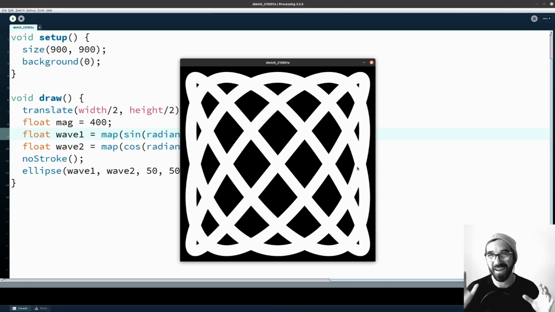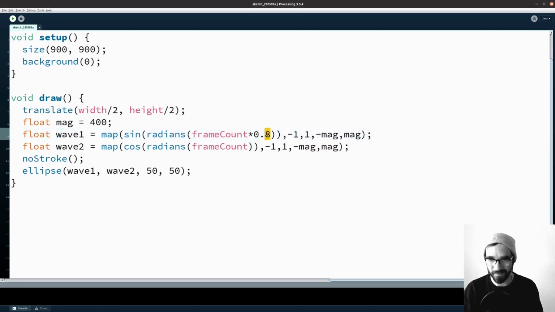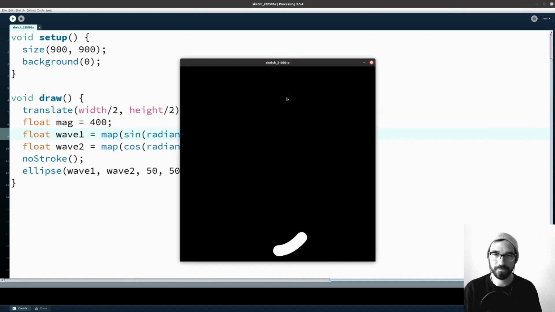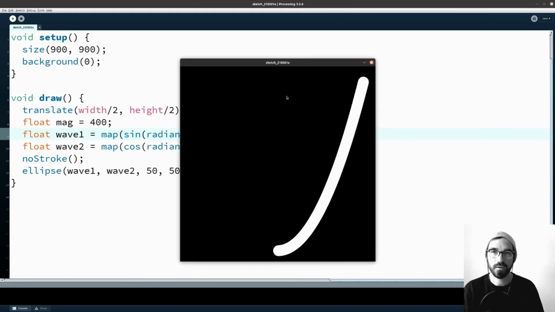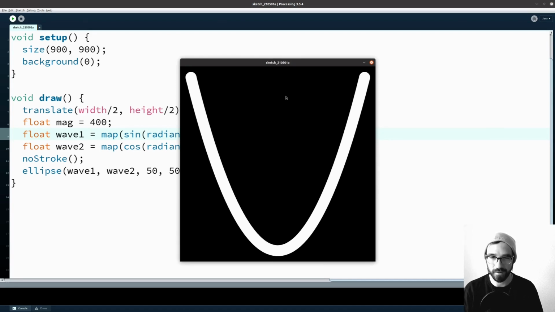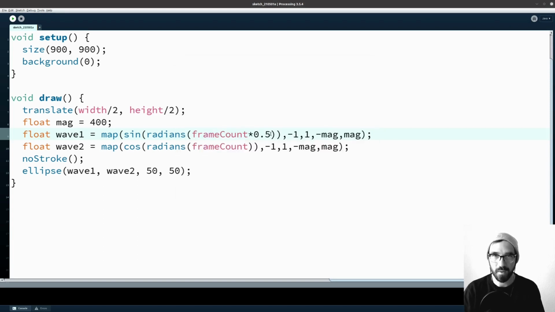So I always find this very magical when I see this. So this is beautiful. This is math. This is nature, right? So cool. So let's set this to 0.5. Let's see what happens now. Okay. It looks like it creates a U or a V, something like that, right? Yes. So that happens when we put that to 0.5.